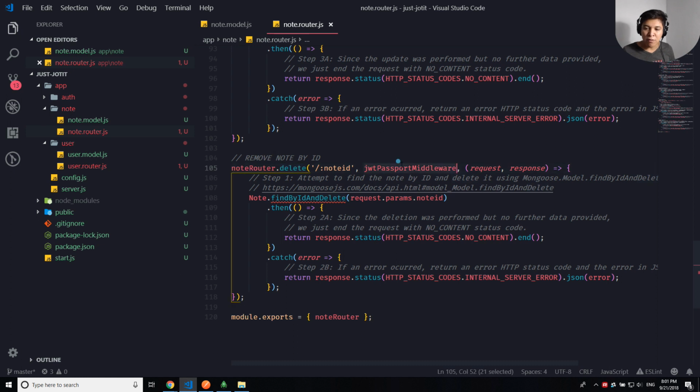So same as before, we make sure the user is authenticated. Then we pass in the node ID, and it does node find by ID and delete, and it just uses the actual node ID we just passed in and deletes it. If everything went fine, respond with no content and end the request. Otherwise, catch the error, handle it, and respond with a JSON of the error. Now, we're pretty much done as far as I know.